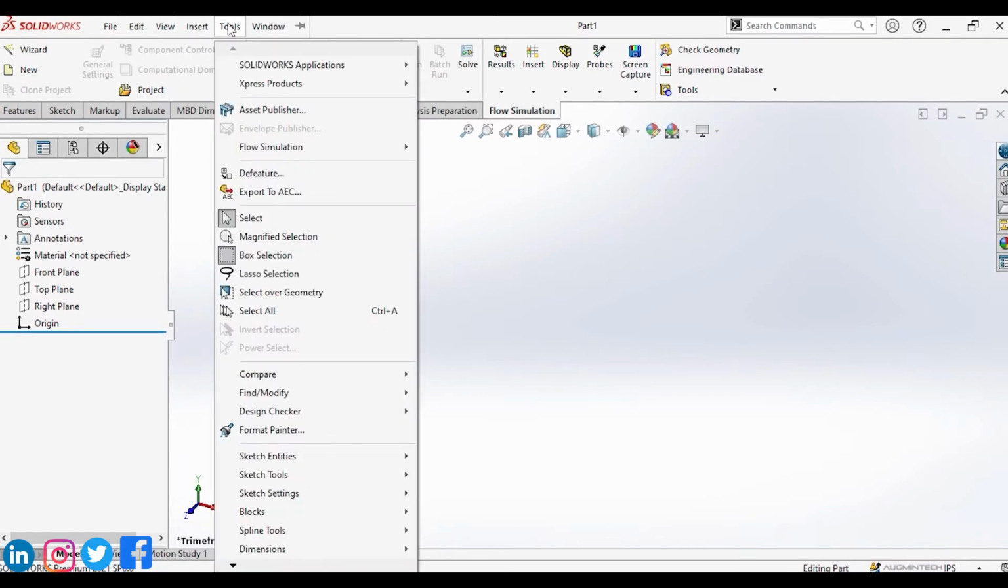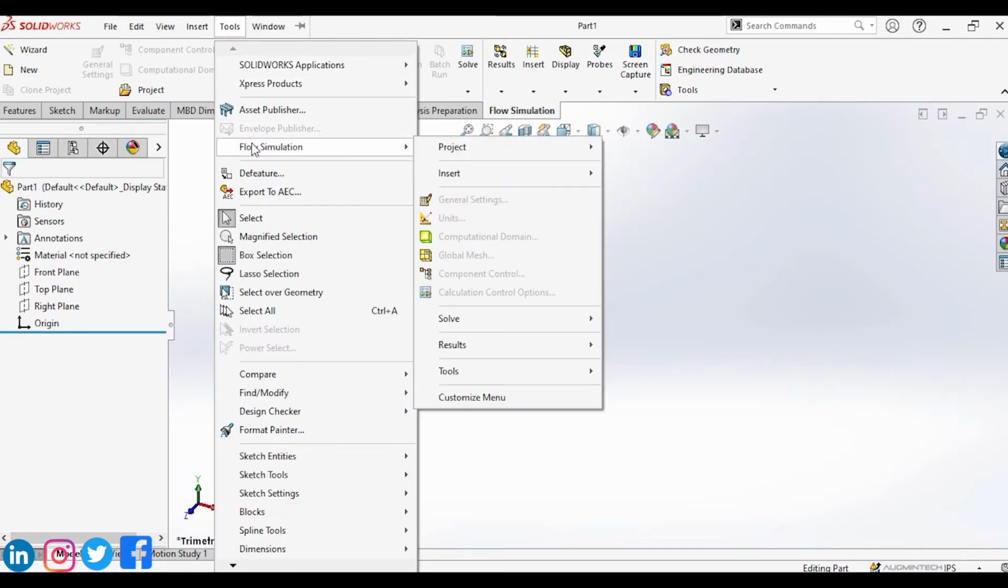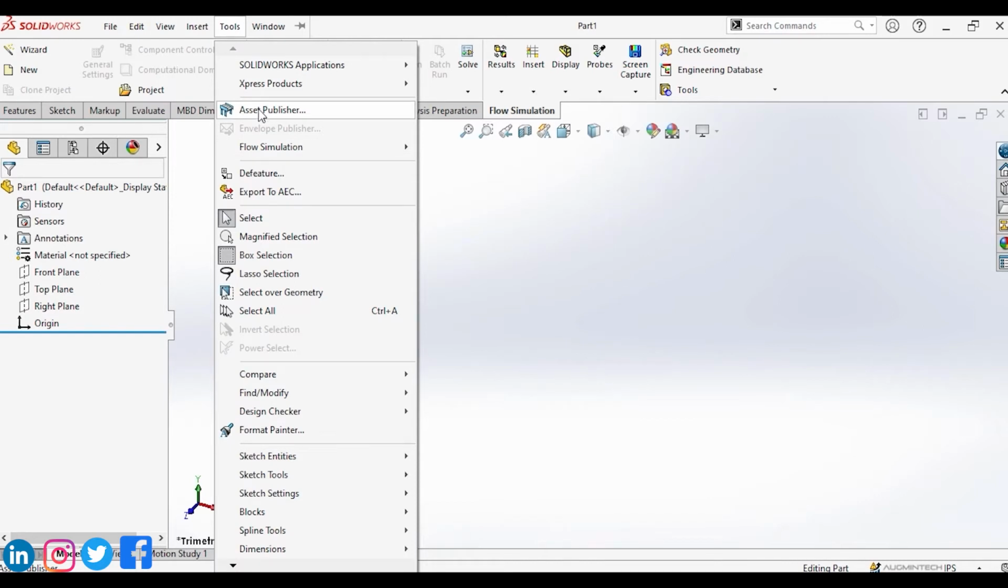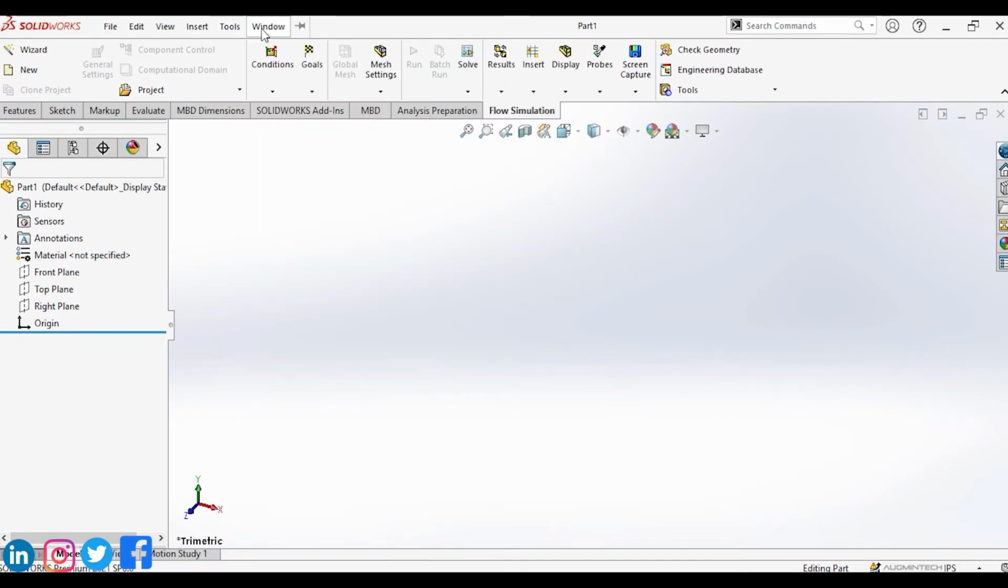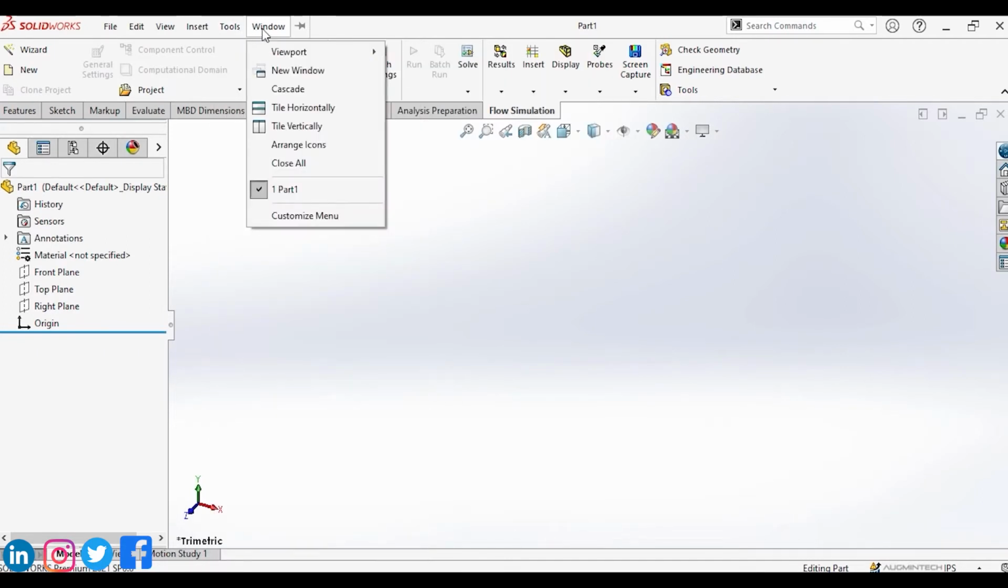Next is tools. In tools, there are different tools provided by SolidWorks, that is SolidWorks applications. In this section, you can find sustainability, costing, part reviewer. All these sections you can find in the tools. Next is the window section. In the window section, you can customize your window by this window tool.